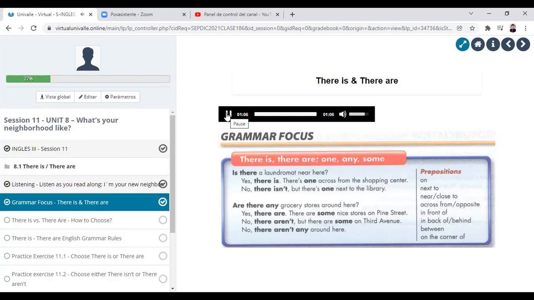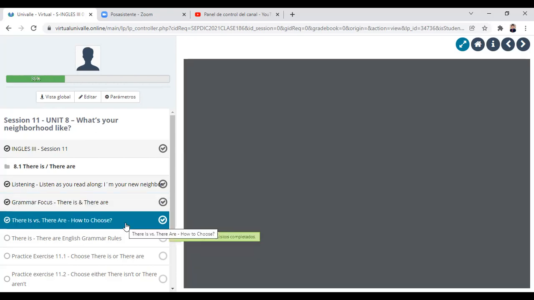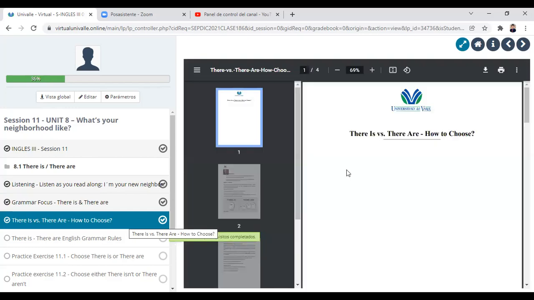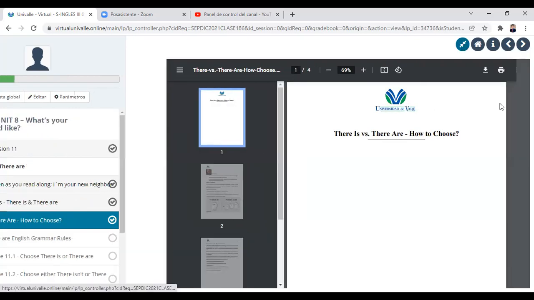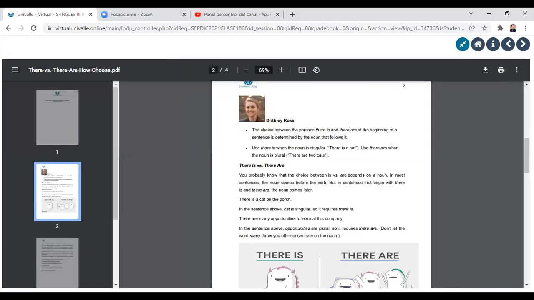Thank you very much for listening. Now we have a look at the difference between there is and there are, and how to choose. Okay, guys. The choice between the phrases there is and there are at the beginning of a sentence is determined by the noun that follows it. Use there is when the noun is singular: there is a cat. Use there are when the noun is plural: there are 2 cats.